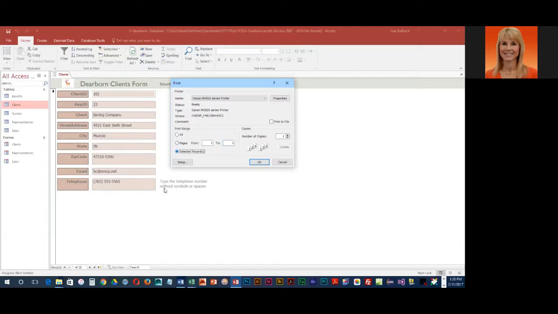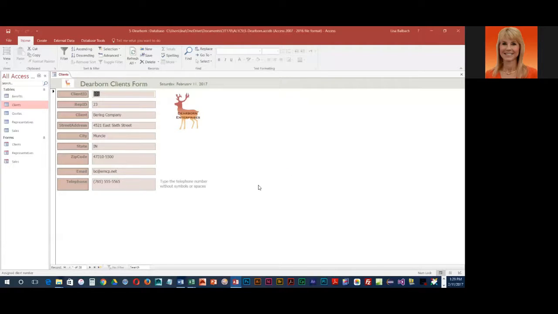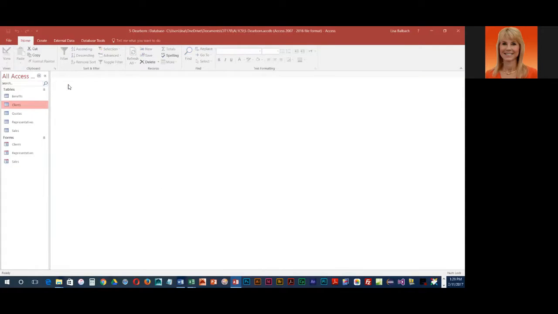Selected record only does the record that's showing. And when you do a page range, you could get more than one record on a page, but you would only get however many pages you specify. I'm going to cancel out of here. I'm not actually going to send that to the printer. And I'm going to close my client form. Now you should have saved it already, but if it does prompt you if you want to save, go ahead and say yes.